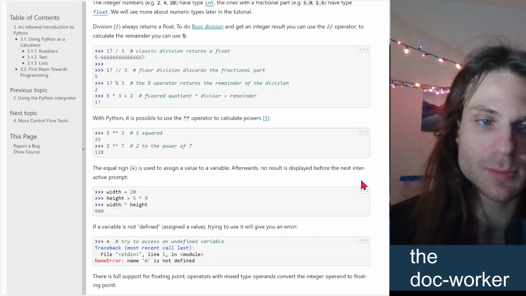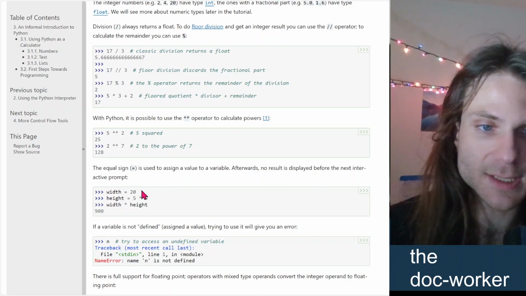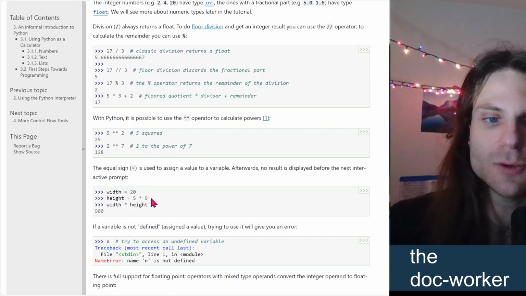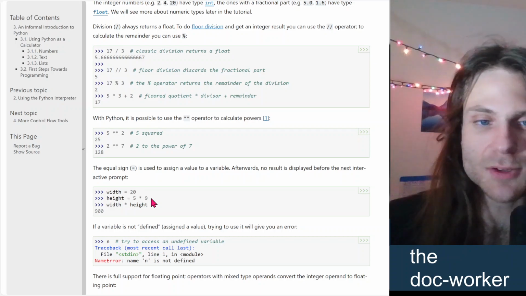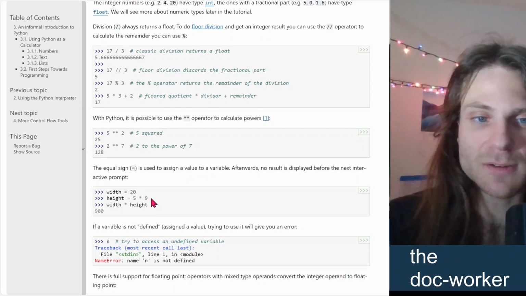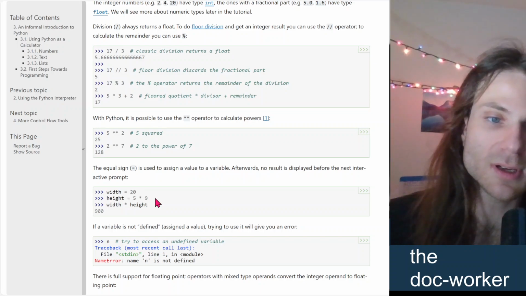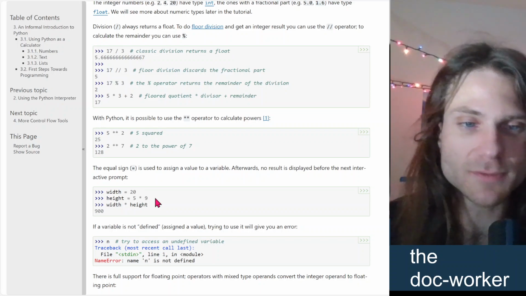So here in this example, the variable width is set to the value 20, and the variable height is set to the value of 5 times 9. And crucially, it will evaluate that arithmetic, so it's not going to spit out 5 star 9 any time that you want to print height. It will spit out 45, the result of 5 times 9, right?